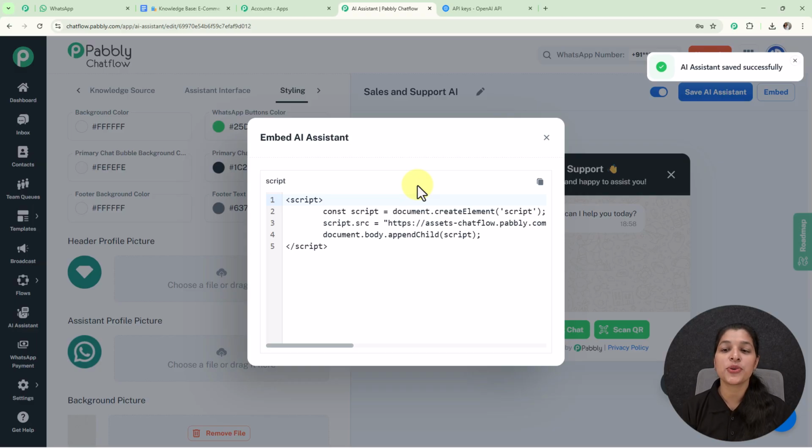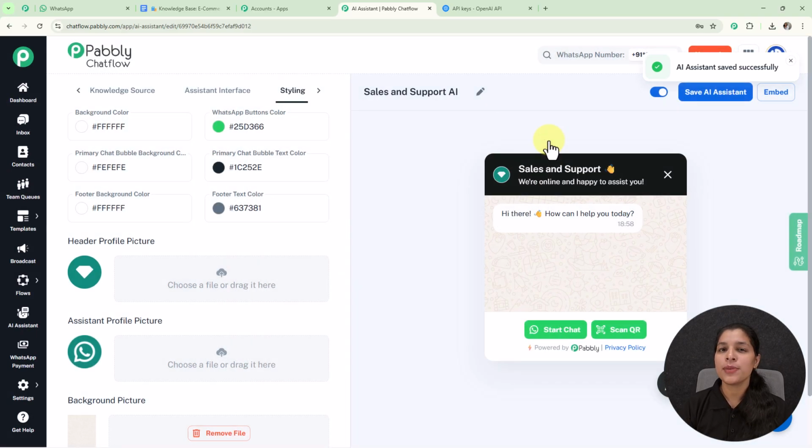So now I have shown you an amazing AI assistant which will be created within few minutes, and you can automate all your conversations with your clients or customers. So now you don't have to work 24/7, because this is going to work for you 24/7.